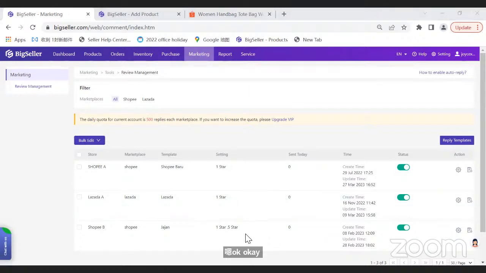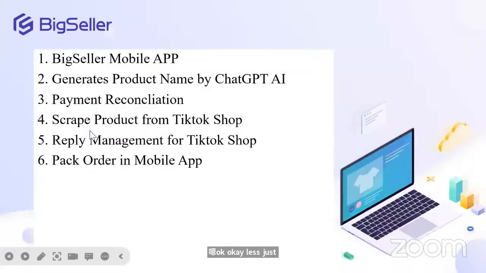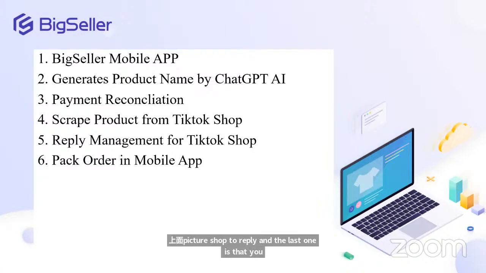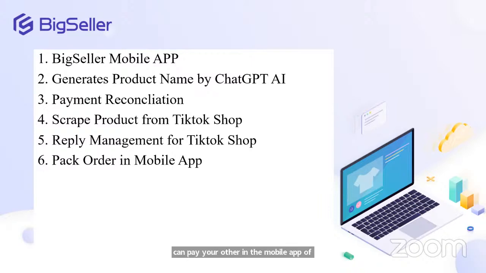Okay, for the reply management, it can help you to reply to the reviews from your TikTok Shop, auto reply. And the last one is that you can pack your order in the mobile app. You can try it if you have installed our Big Sellers app. If you don't have that, you can ask our customer service to get the installation package, or you can just search for it in the Apple Store if you are using Android system.